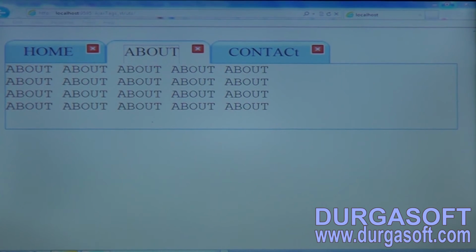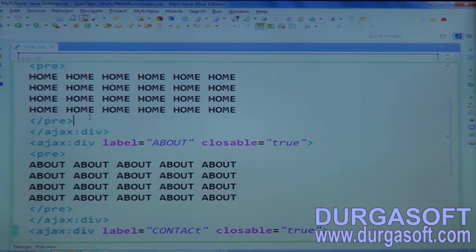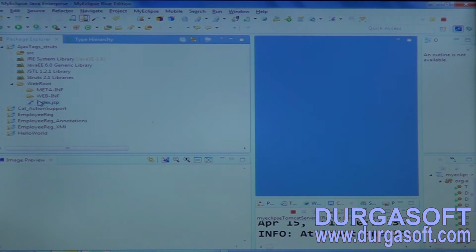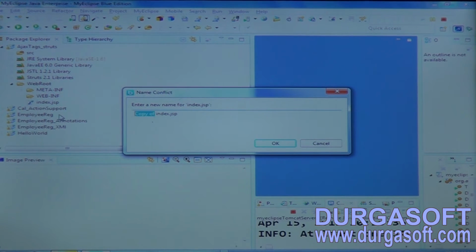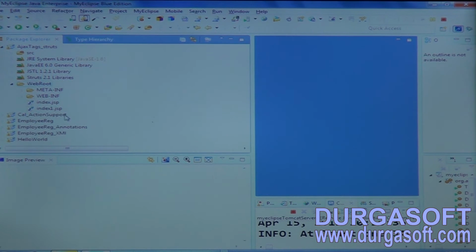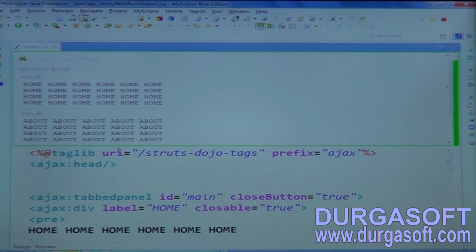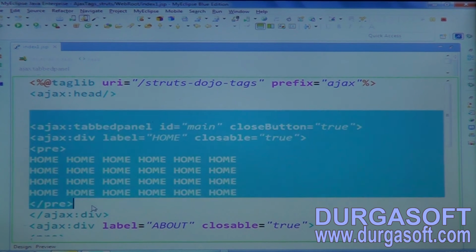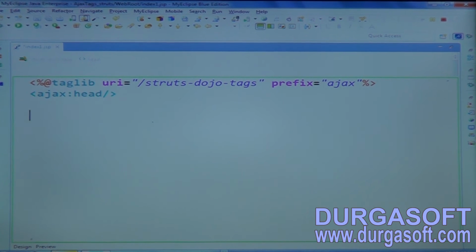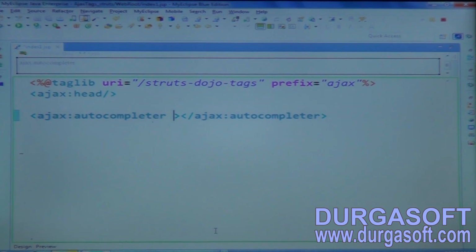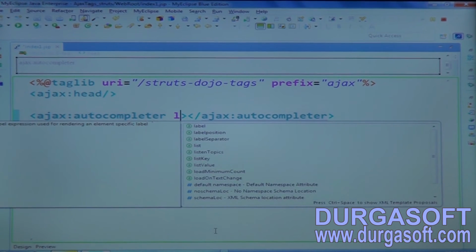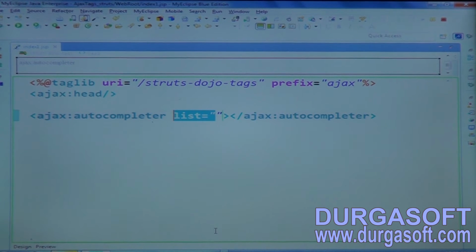And we have the next one, the autocompleter tag. A dynamic autocompleter tag is given here. So create one more index page, index1.jsp. Here I'll show you the autocompleter tag. Just create one tag, ajax:autocompleter. Here a list of values you can pass into this autocompleter. That list of values you can populate dynamically from your bean also, or else you can pass a list of values here also. A list of values, like we have a number of states.